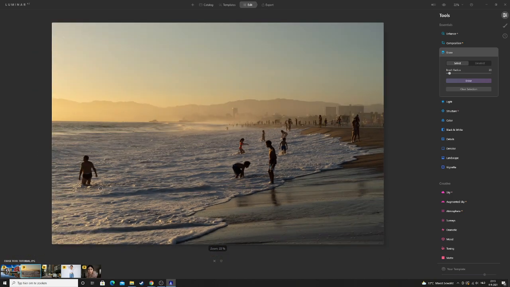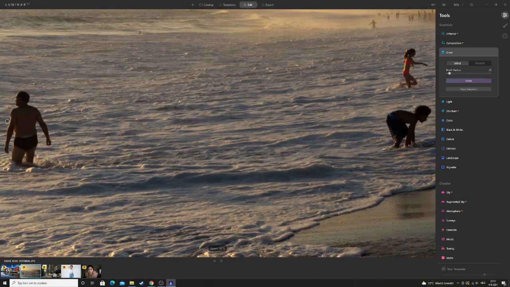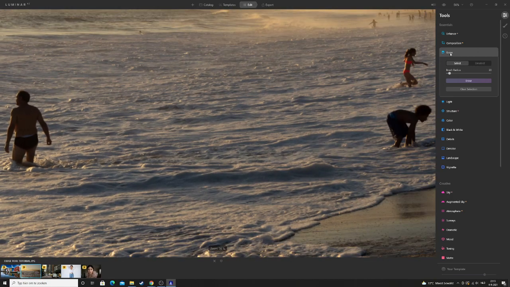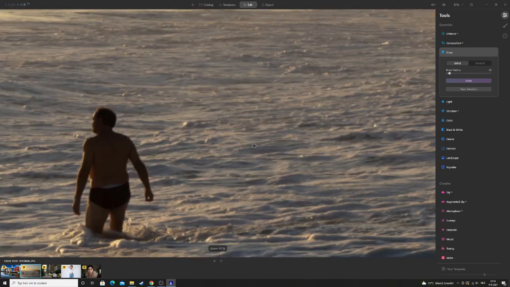You might think, oh, you know what? I did not want to capture Uncle Bob in this picture. Now, how do you fix this? Do you go back to the beach? Do you take another picture? No. You just go to the eraser function of Luminar AI. Now, the eraser function is really useful.